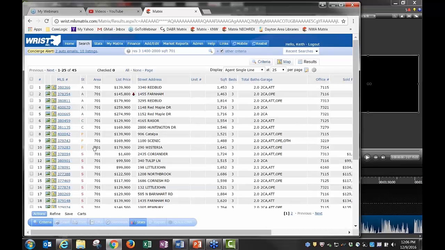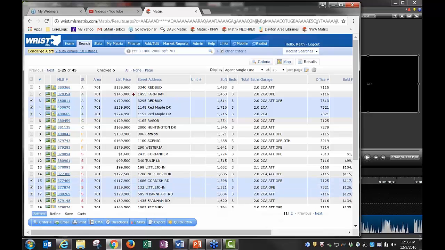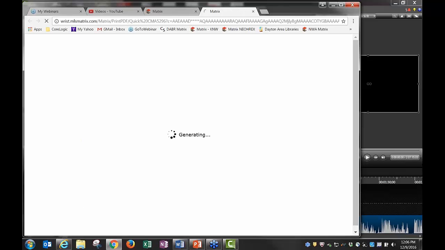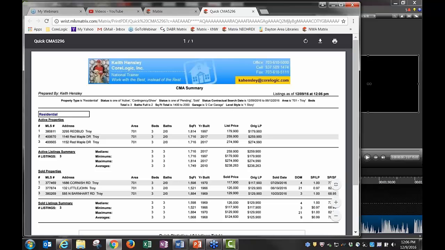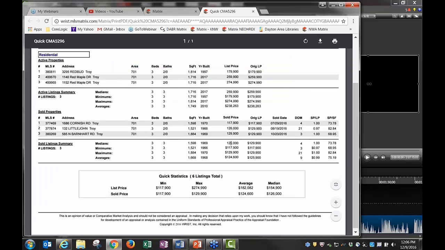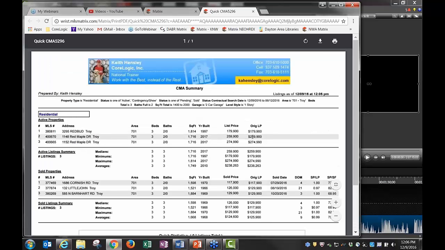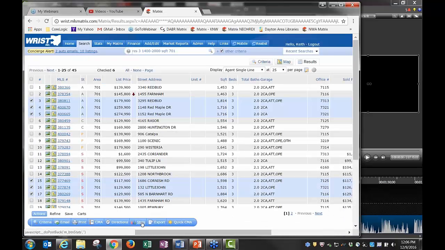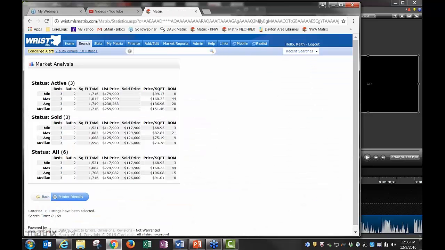Then when you find them, you've got to select which ones you think are good comps. So I'm going to pick 3 actives, and I'm going to pick 3 solds. Now I've got this CMA button, which is our full CMA, but I still have that quick CMA here. A quick CMA just gives me a one-pager with all the calculations, and some of you like just this for your CMA. There you go, your 3 actives and your 3 solds. There is a stats button here you can click on, and then click on tabular, and that shows you your 3 actives, your 3 solds, and all 6 together.